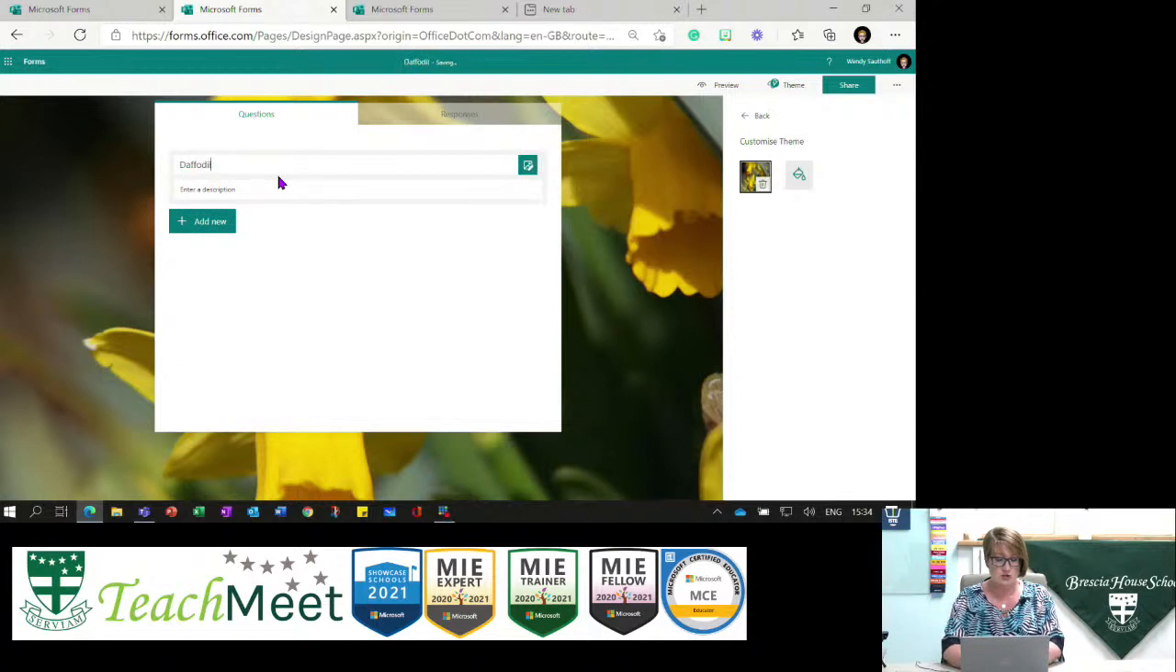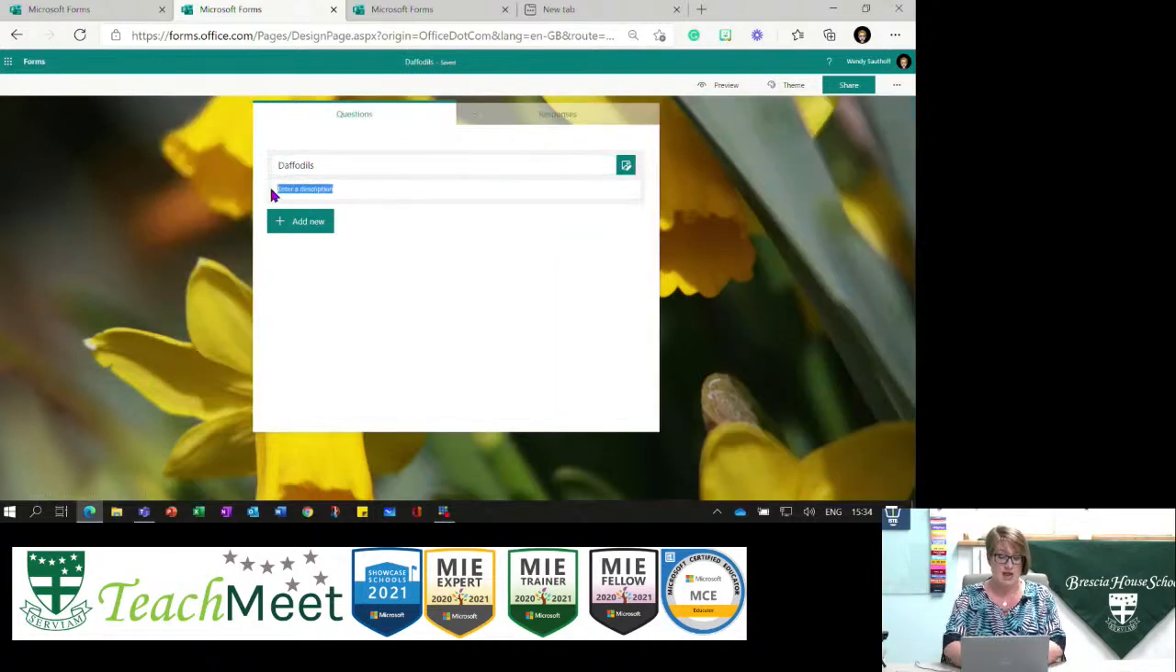I'm going to call this one Daffodils, because perhaps I'm trying to investigate a student's understanding of the poem Daffodils. And I can then say something along the lines of, this is to test your understanding of the poem Daffodils. It gives both you and the students an idea of what's going to be investigated.